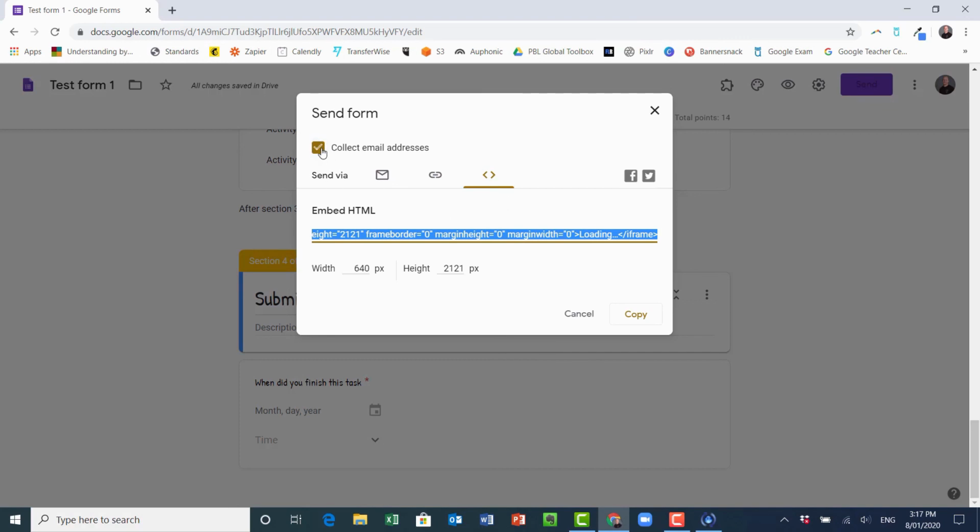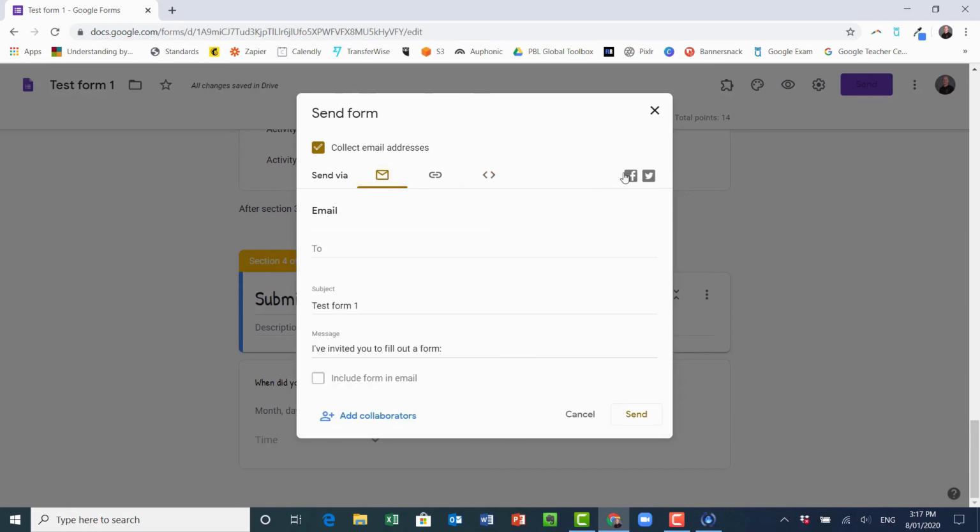Collecting email addresses is ticked. If you don't want it, just unclick that. And that's it. You can also easily share it onto social media if you need to. But that's it. Click send and it will get there.